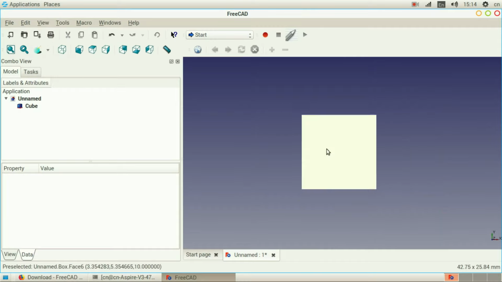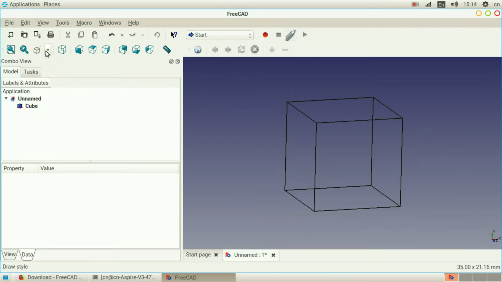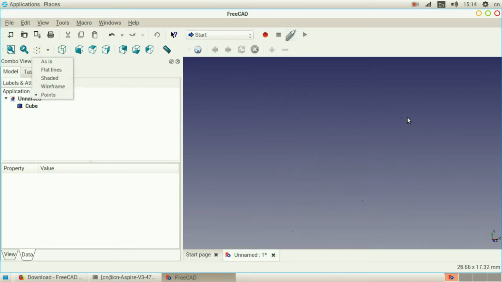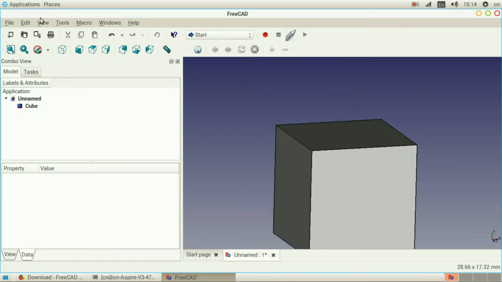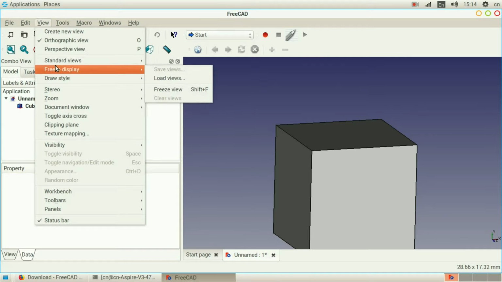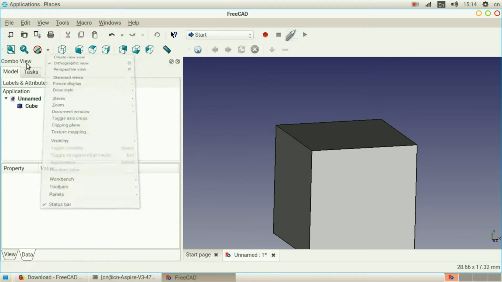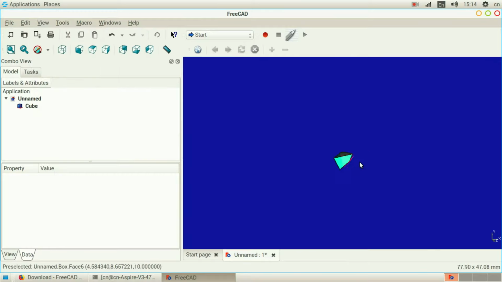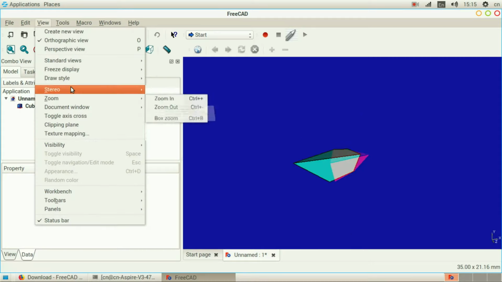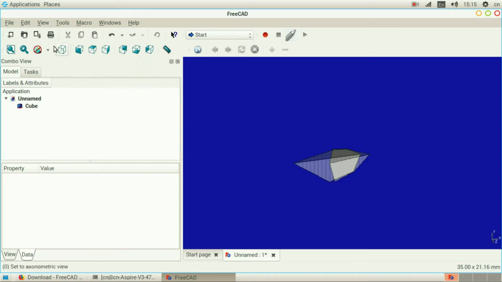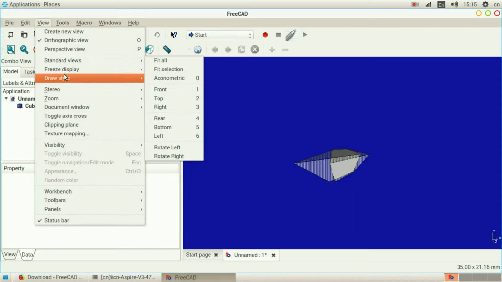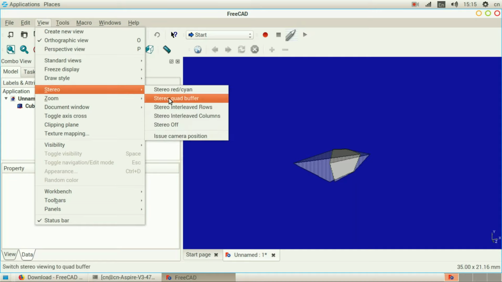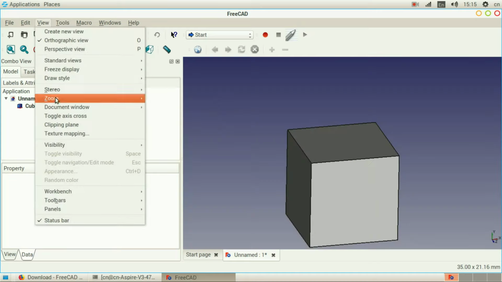You can change it to being shaded here, wireframe, points. That, you can see the points here. But I like to keep it as is because it's a fairly nice GUI. So freeze display, draw style, which was this. That was the draw style. Now we go to stereo. Very, very strange. I don't like doing this. It may have a particular purpose for somebody, but definitely not for a lot of CAD selection and CAD things that you're probably going to end up doing. So keep that off.